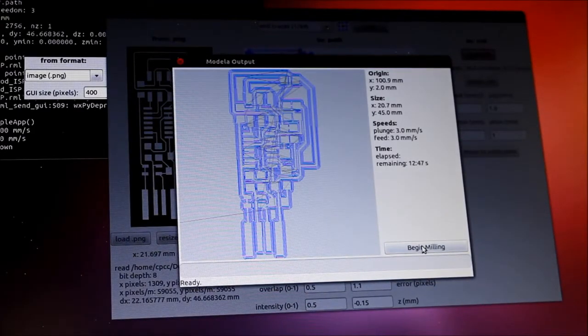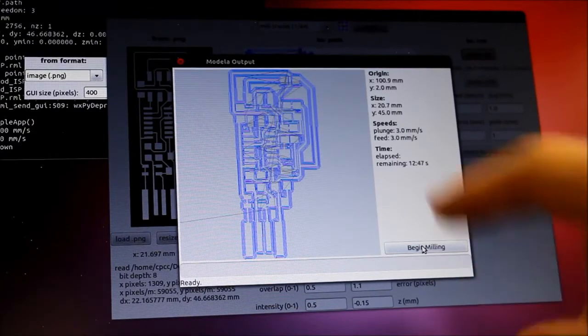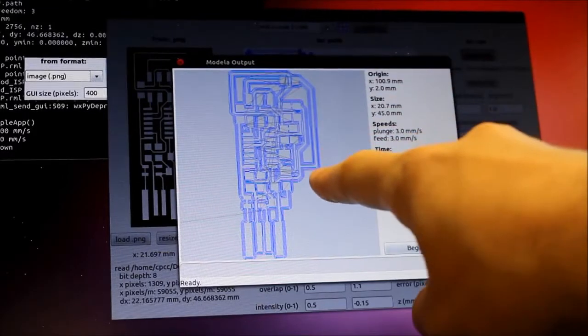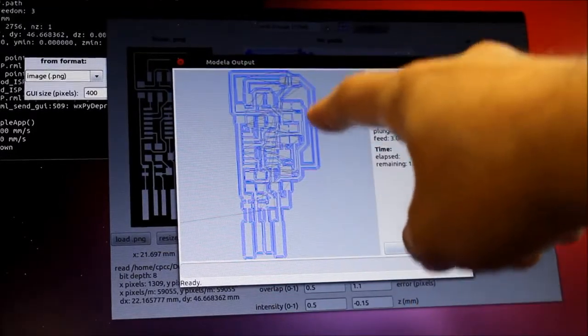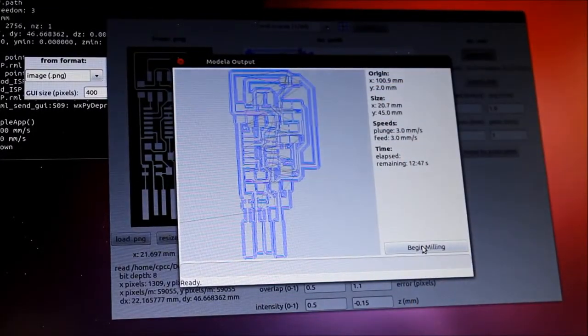When I click that button, it will send the commands to the mill, and it will start milling the board. This button will then turn into an abort button. If anything were to happen, I could click the abort button, and it should stop the mill. However, the mill will continue to cut whatever the last command was until it was done. So for instance, if it was cutting a long line from here to there, and you aborted halfway through, it's going to finish that cut before stopping.